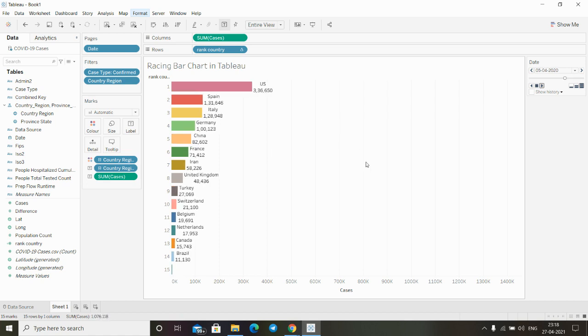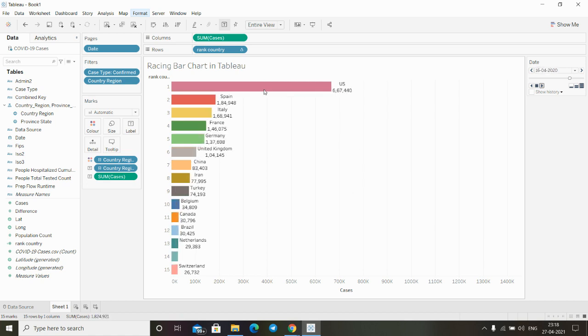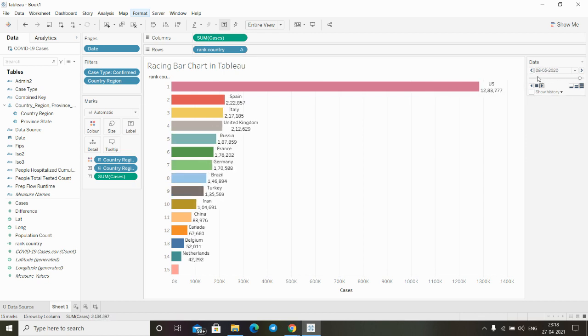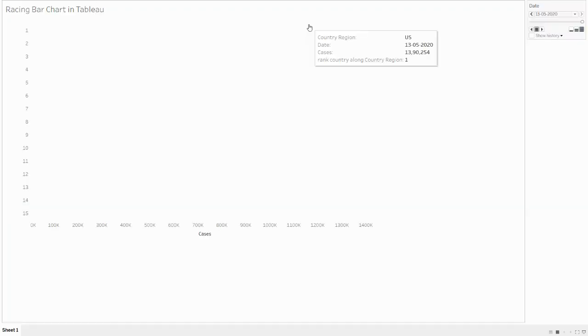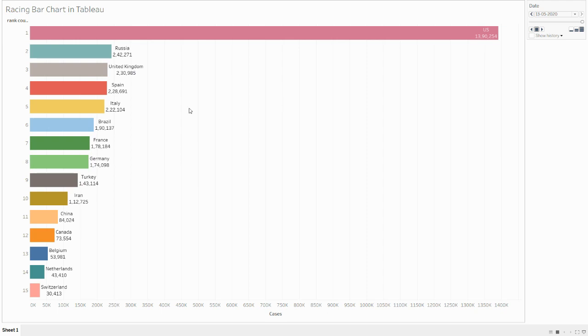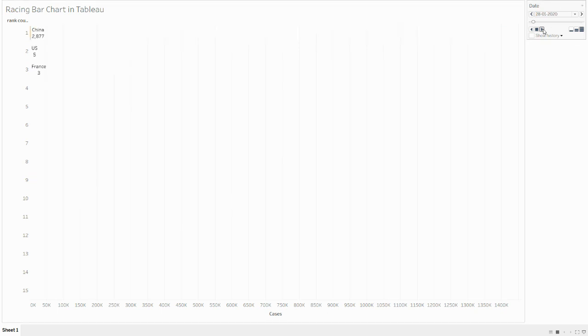We can see how our racing bar chart, or our data, varies according to the time. We can also see the time on the right side. If we present it on a big screen and play this button again, now we can see our racing bar chart in a better view.